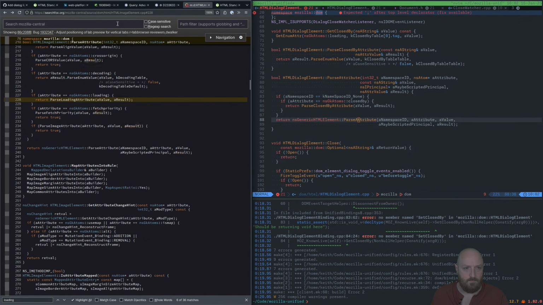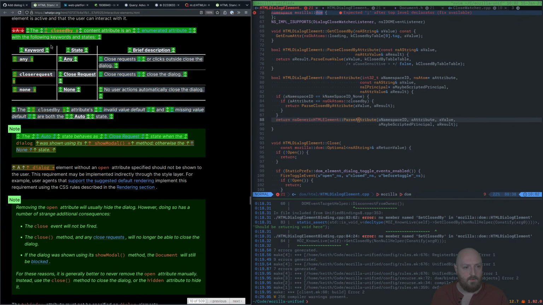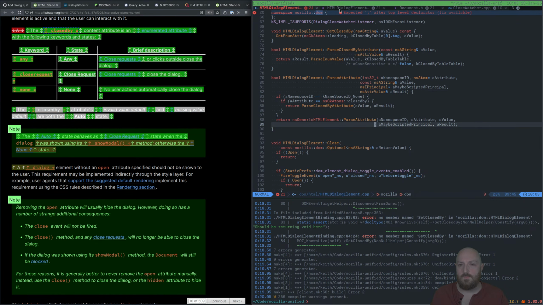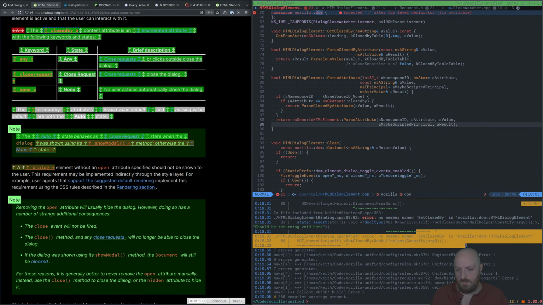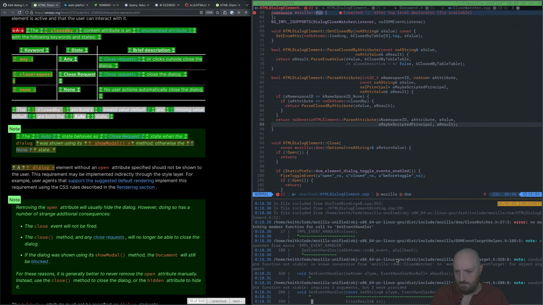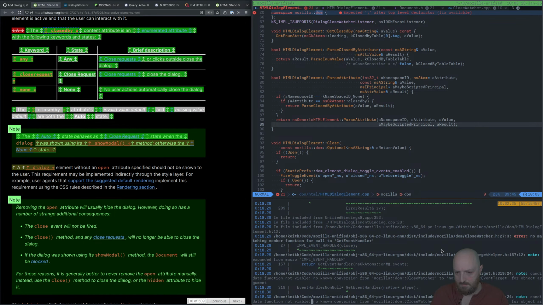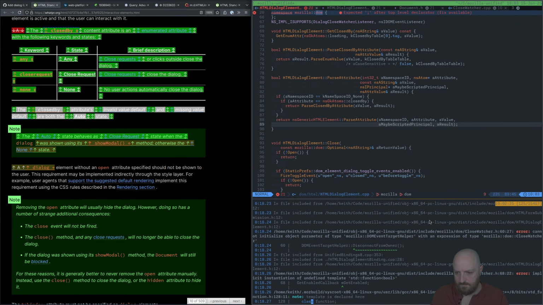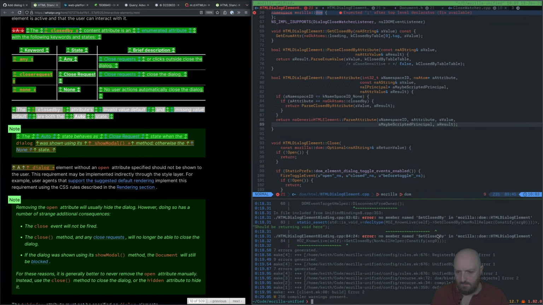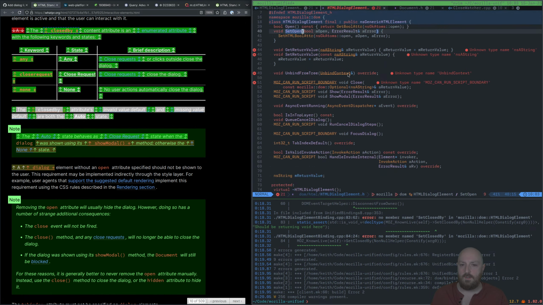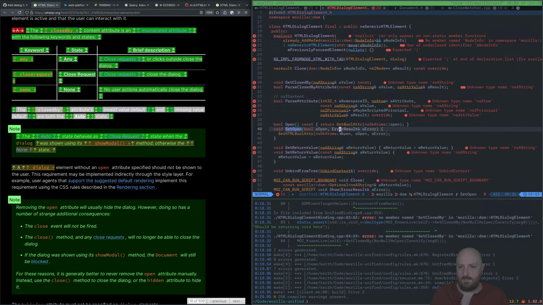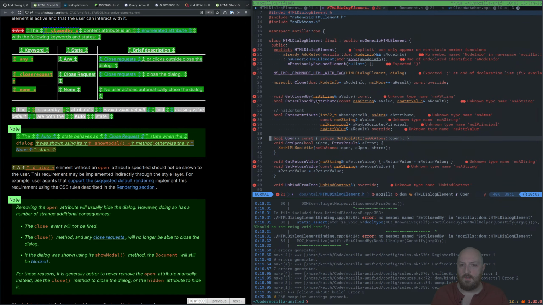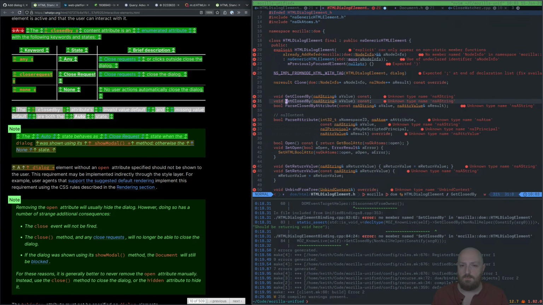What else is needed? So that's the enumerated attribute. Invalid value default, missing value default, or both the auto state. So we need to implement set closed by and get closed by, which is probably what these compiler errors are. I'll see if there's any more. There's some other weird stuff that I'll look into in a bit, but we need to implement set closed by and get closed by. Oh, we already added get closed by. We just need set closed by.